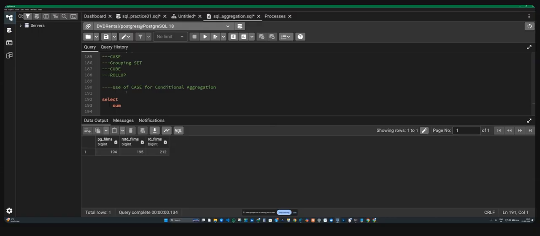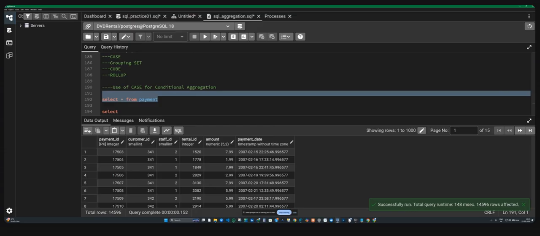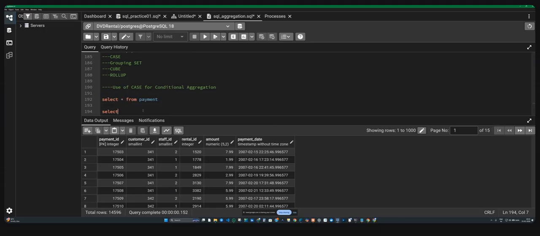Okay, so let me run the payment table and see if I can bring out something from it. Select star from payment. Okay, so we have a table called payment in DVD rental. We have payment ID, customer ID, staff, rental ID, amount, and payment date.